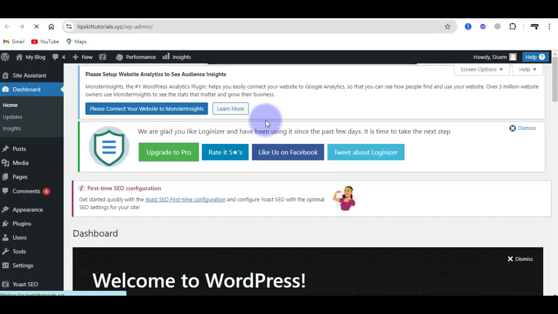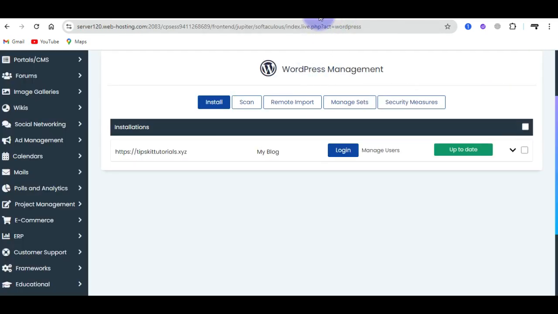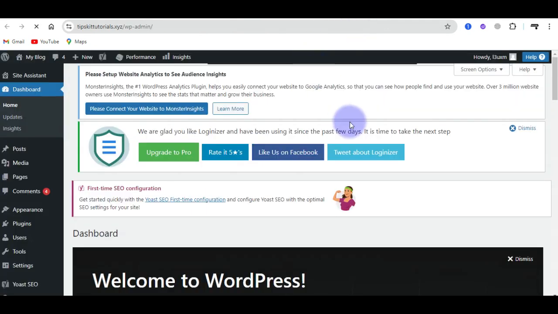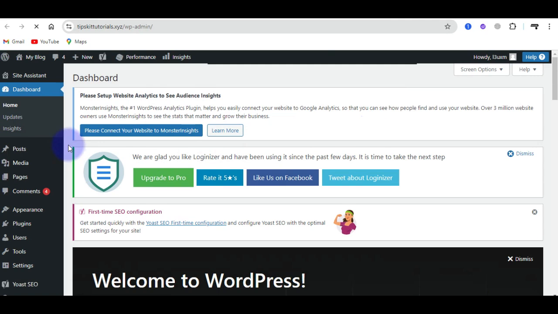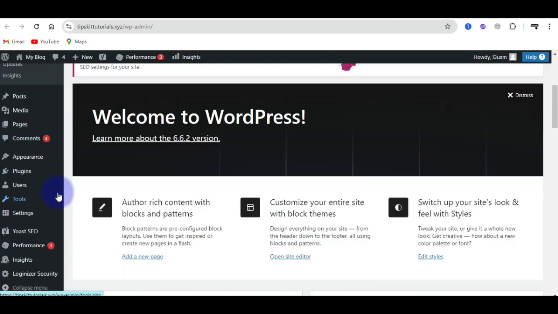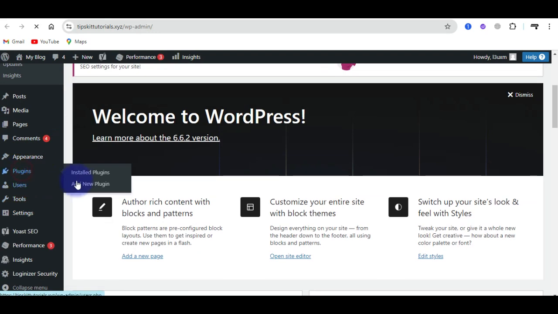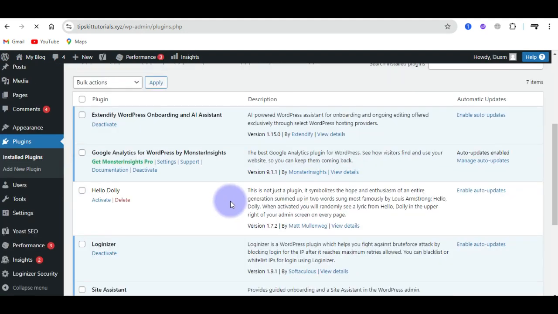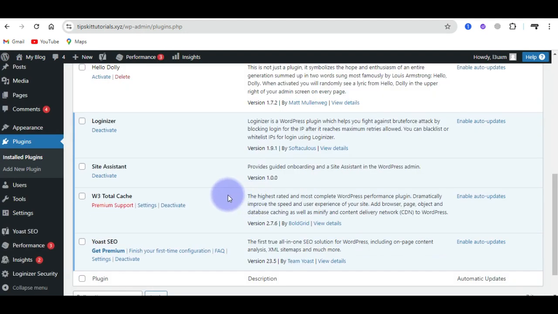Once you start seeing a notification from within this area of your WordPress, which shows that you have some outdated installations, you want to make sure that you log in to your WordPress dashboard and locate the area that says plugins, find all those plugins which are out of date, and go ahead to update those plugins.